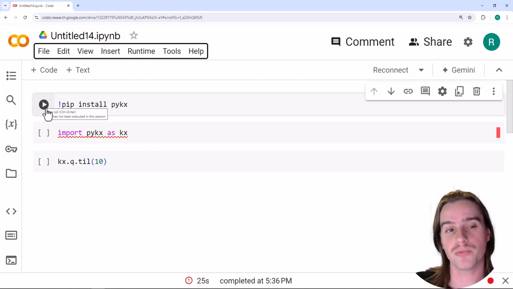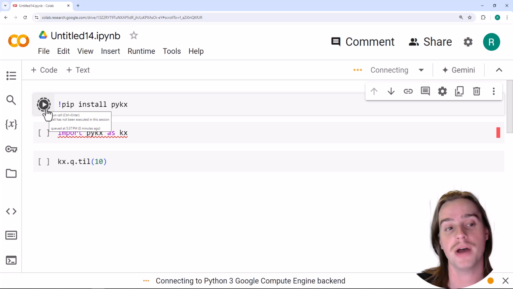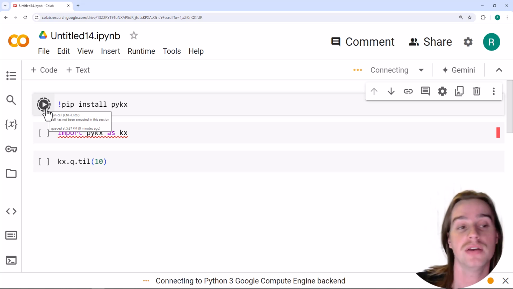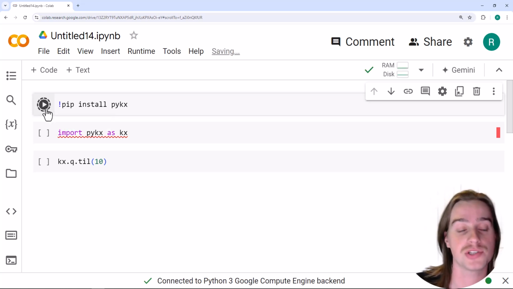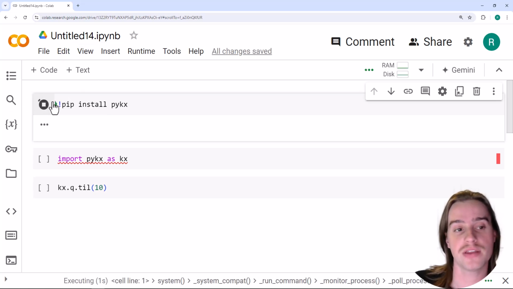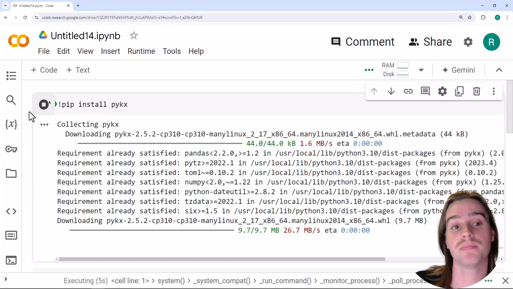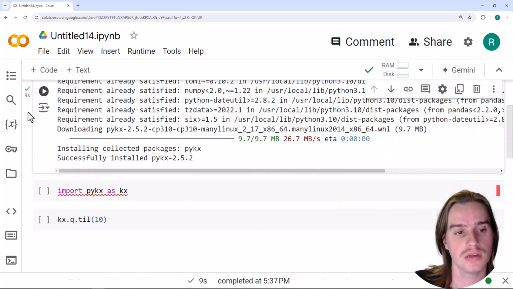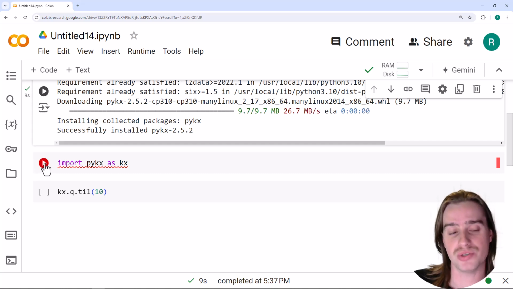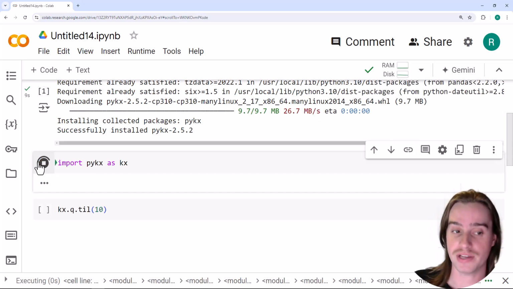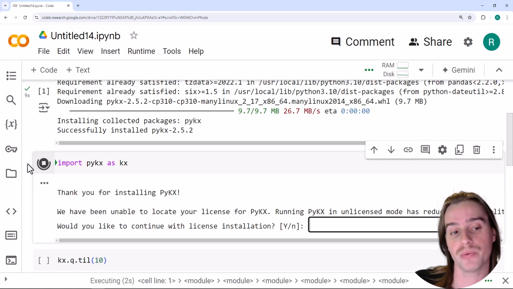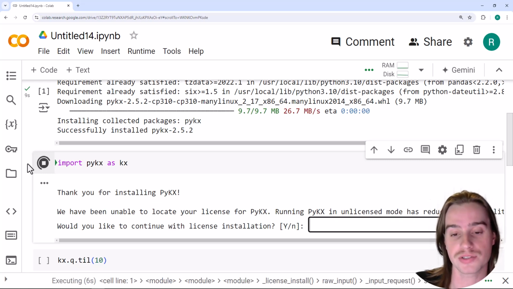So the first step will be to install PyKX, and we'll do that by running pip install pykx. And this will just take a few seconds, and after it's completed, PyKX will be installed on your machine. The next step will be to import PyKX as kx, and this is where we will go ahead and walk through the flow to obtain your PyKX license.